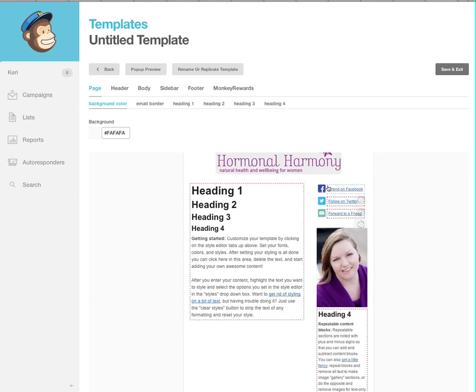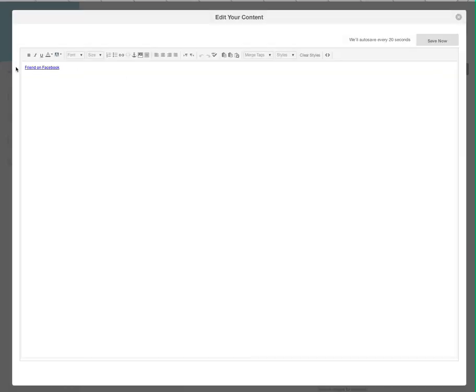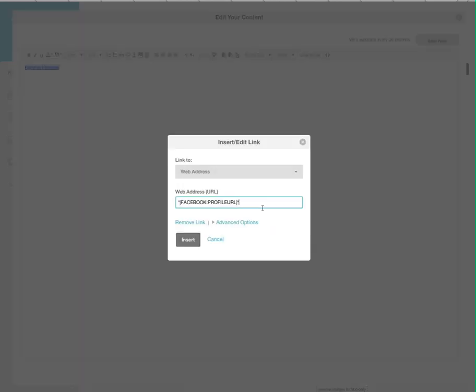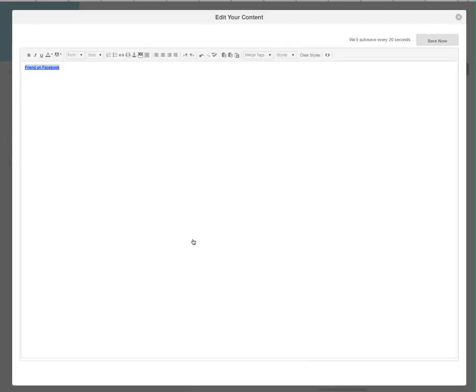So you'll need to make sure that if you're using Facebook or Twitter, you actually have this set up so that it goes to your Facebook account. So I'm going to click on Edit on there. And you can see this is just a simple link. So I'm going to highlight that link and then go over to the toolbar here and select the link button, which looks like a chain. And then I'm gonna type over that. So I'm gonna put my Facebook URL in here, which is Hormonal Harmony, and click insert. That's done.